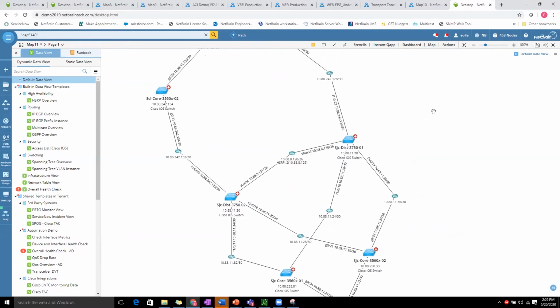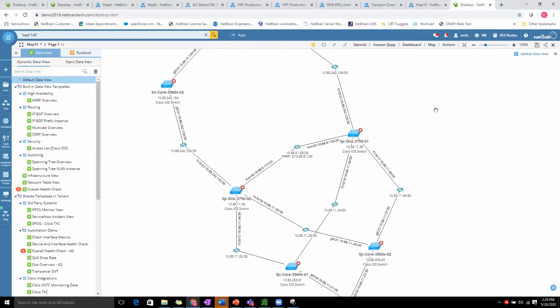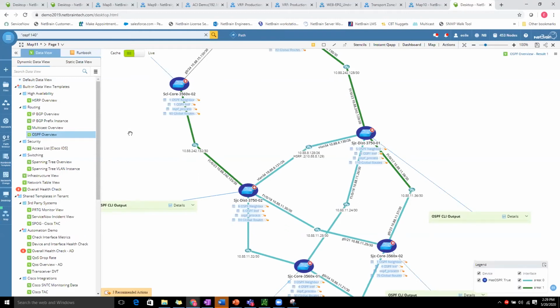With this map, I can start getting a little bit more information in regards to OSPF. Generally, as a network engineer, I would go to CLI, start issuing show commands for about 6 devices here. But with NetBrain's capabilities and automation, I have the ability to get this information in less than 30 seconds by just using one click.